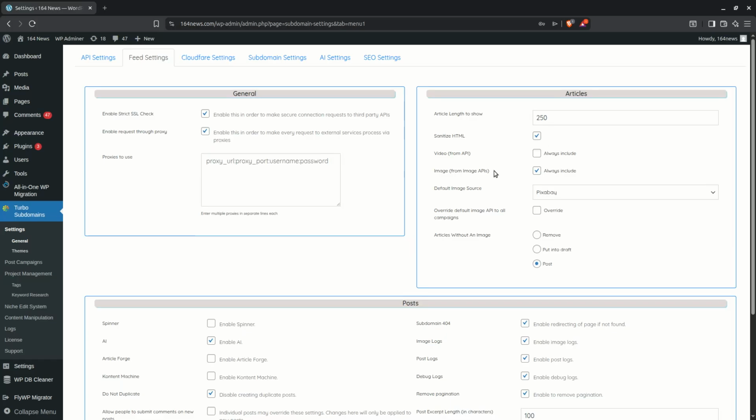Image management settings. Now let's look at the image-related settings. Remember the image API keys we configured in the API settings section? Those keys will be used to fetch images from your desired source and automatically insert them into your articles. The always include image function is particularly important. This ensures that no articles are published without an image.